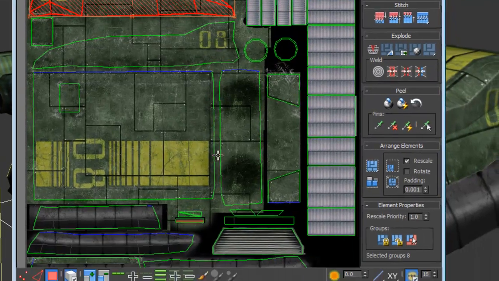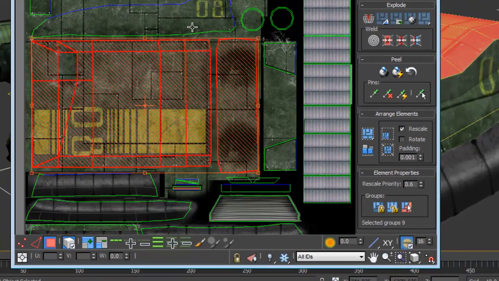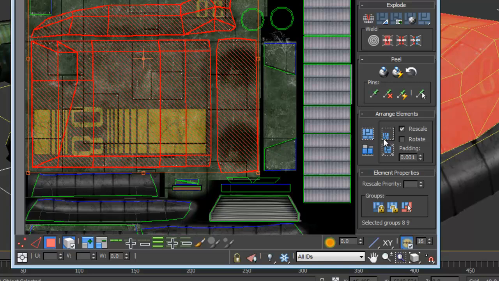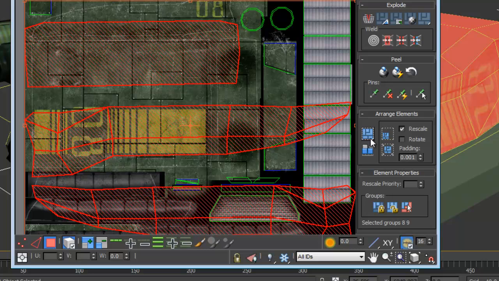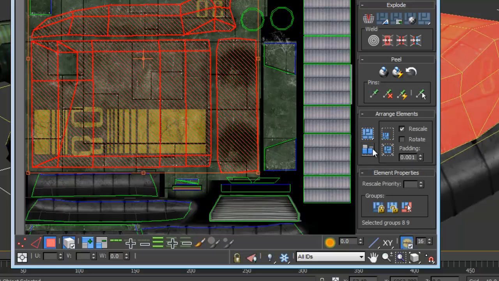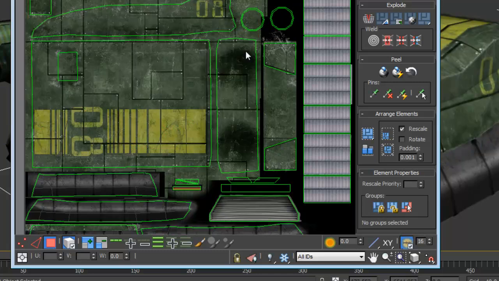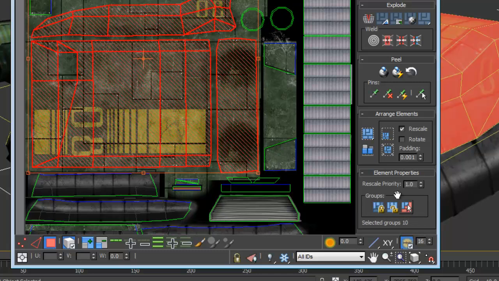A big addition are the arrange element commands. With these commands, it's very easy to repack the UV space and control orientation or rescaling. This is especially useful for scaling UV clusters to match relative sizes of each other. Lastly, you can now group UV clusters. Grouping is easy and gives you the ability to set a priority for whether the UVs are scaled or not when it's repacked.